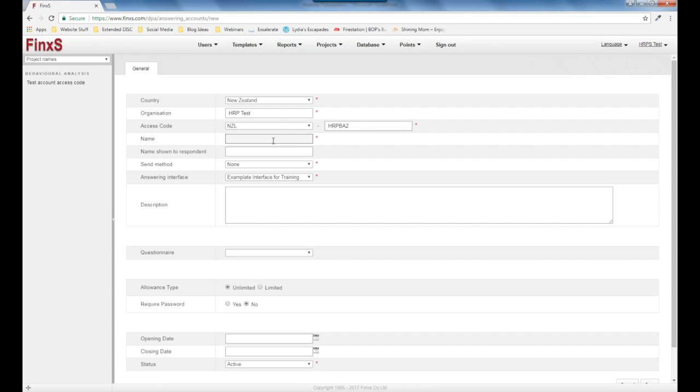Next, you'll need to enter in the name of the project. So this is what will show up on the left-hand side of your screen in this grey column. You can do this by typing into the white box and name it to your requirements. And we'll call it test access code, and then we'll put number 2 to reflect what we've put in the access code itself.